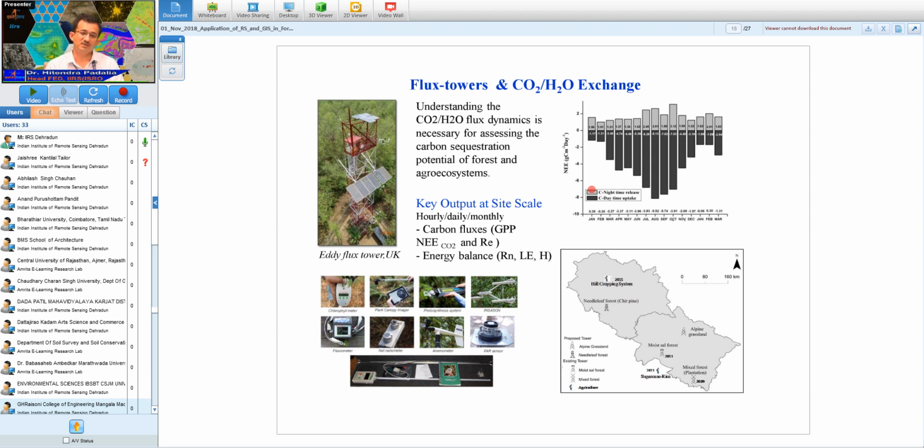So this type of instrumentation is required to validate the type of product we generate from remote sensing. So this is another research area, basically an R&D area.